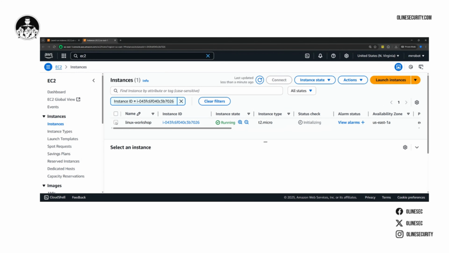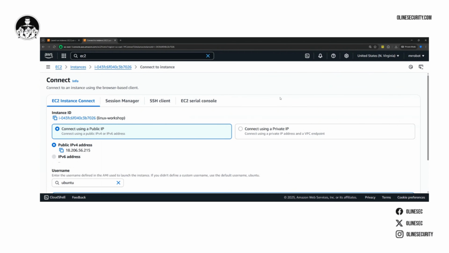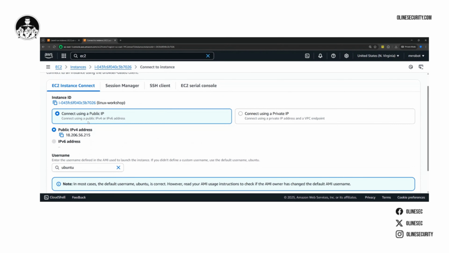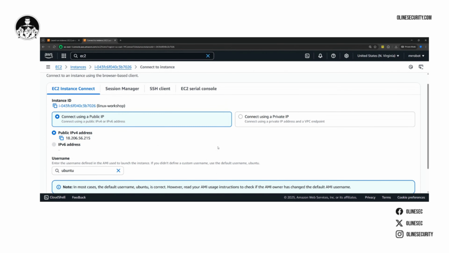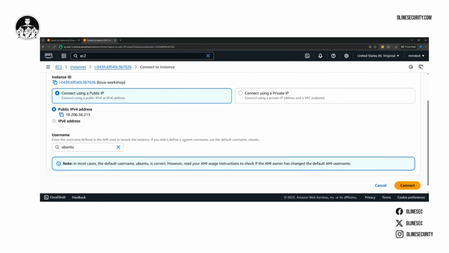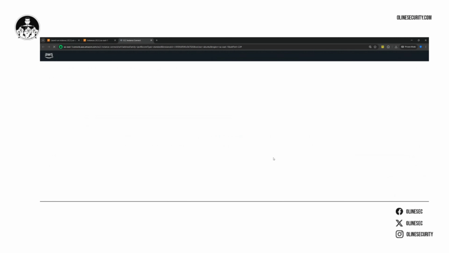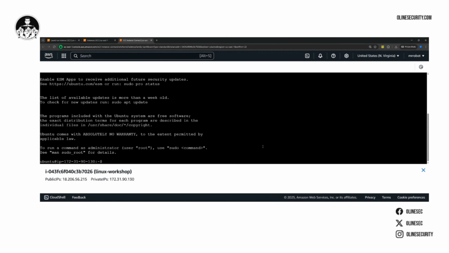Let's just make sure it's working. We're going to select it with the checkbox, hit connect, come down, hit connect again. Right before I hit connect, it's going to connect to our machine using this public IP address as this user, Ubuntu. And by default, AWS is going to use our private key that we created to connect to it. And voila, we are logged in.